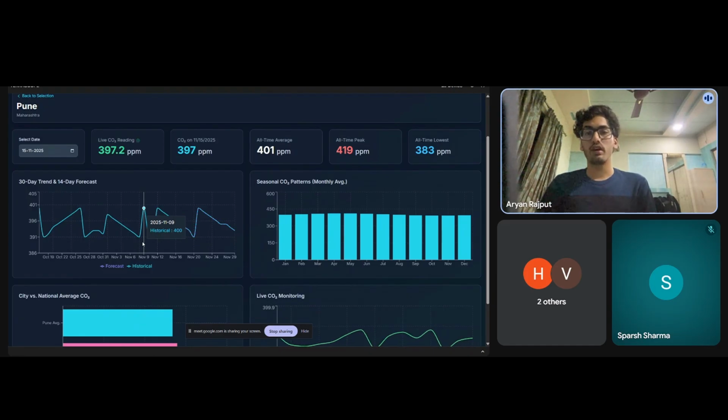The shaded confidence interval shows the uncertainty range. This level of accuracy enables city planners to take proactive measures. For instance, if we predict a spike during Diwali, authorities can issue advisories in advance.